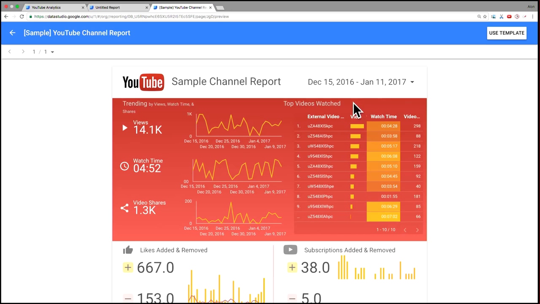Next, we have this table over here, which shows you external video IDs. You could just as easily use video names. You could have a visualization of views, then the amount of watch time, and again, video shares. So another way to present similar data.